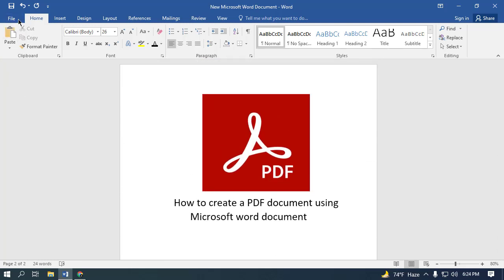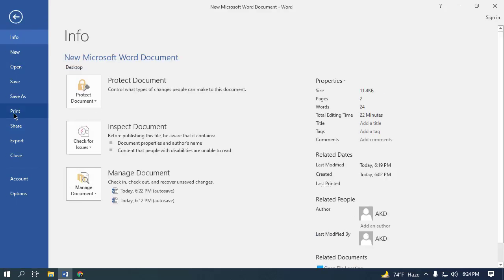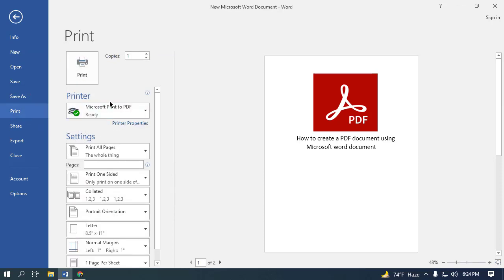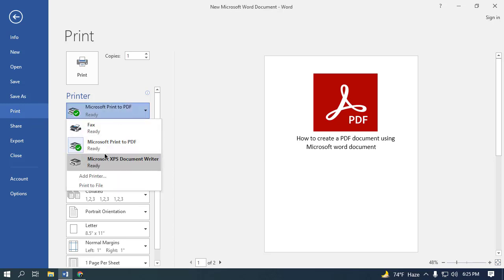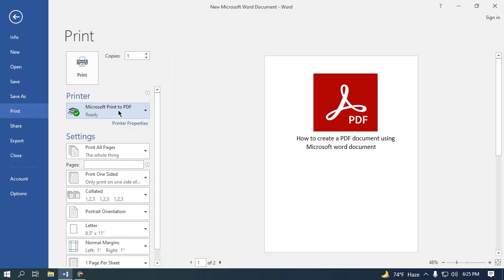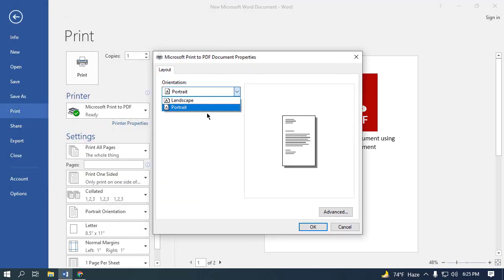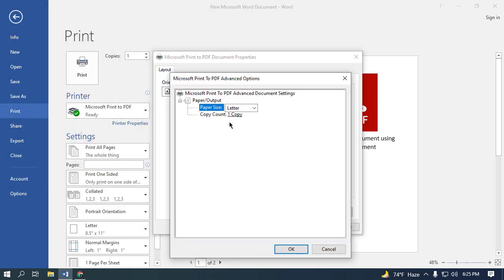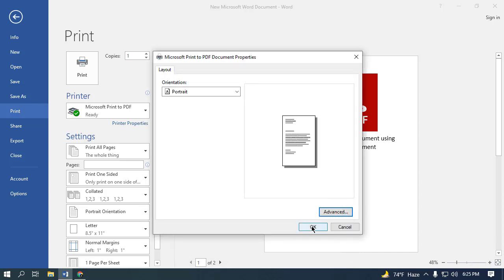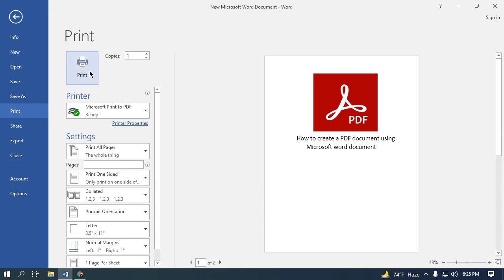First of all, go to your File option, then go to the Print option, click it, and select this printer, Microsoft Print to PDF. Then open printer properties, select portrait mode, and under advanced choose Letter or A4, whatever you want. Okay, A4 size.